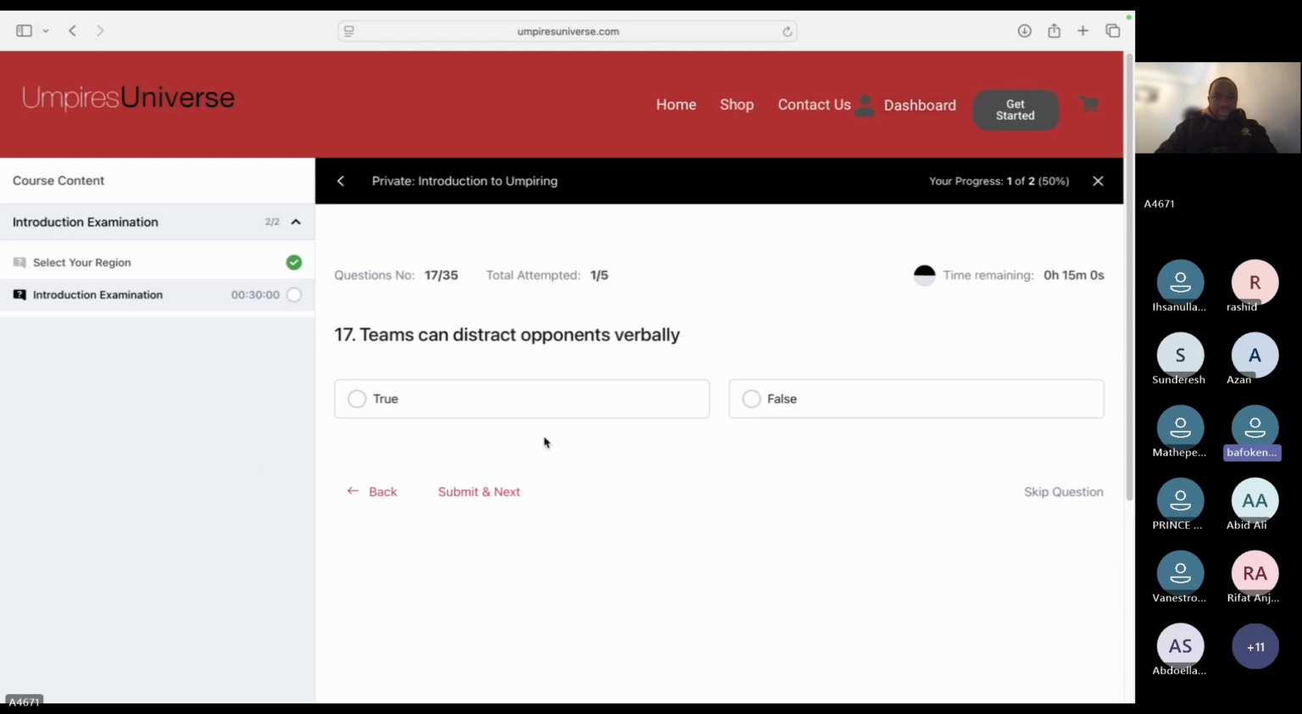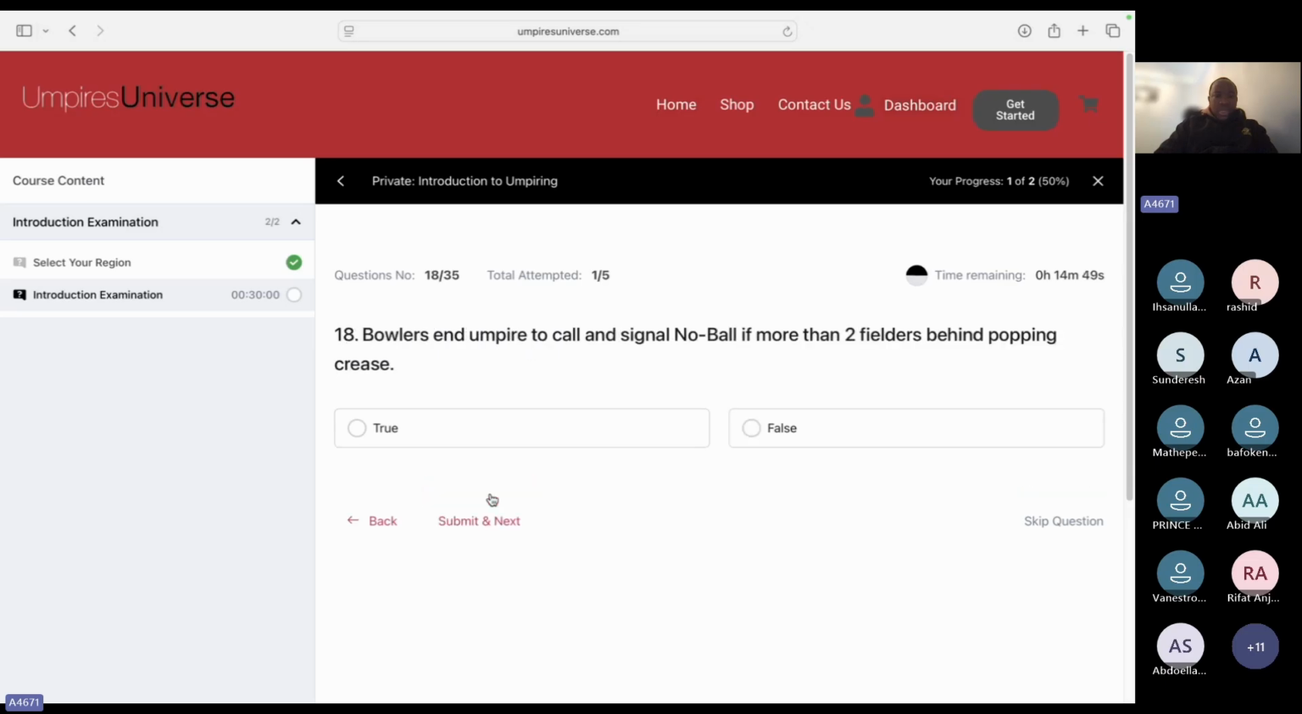That's false. We haven't necessarily covered it in our 40 laws. It's in Law 41. Deliberate distraction of an opposition player is not allowed.